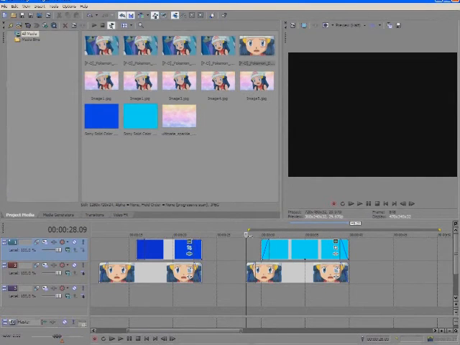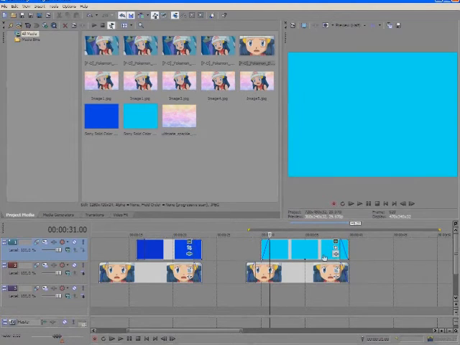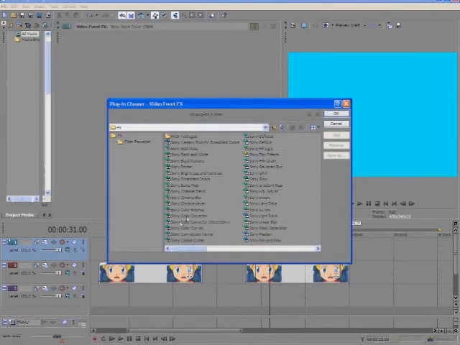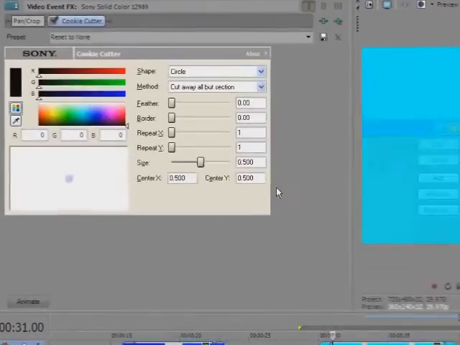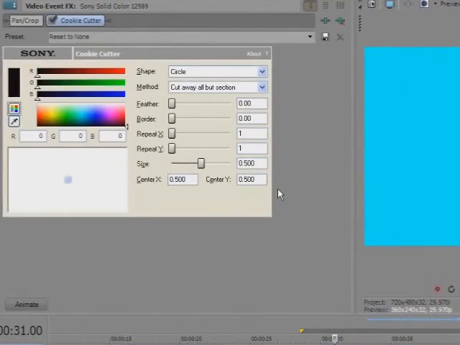With that done, now we get to add in a video effect for the solid color, selecting the Cookie Cutter. With this one, you can not only create the tear effect, but you can also do those dream and flashback like effects too. And I'll briefly go over that when I get done with this.